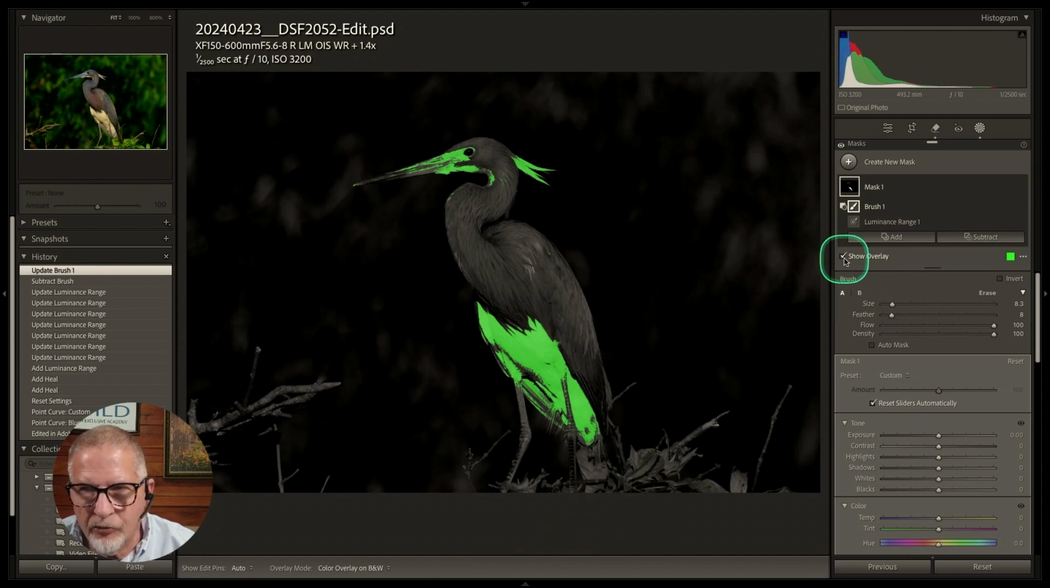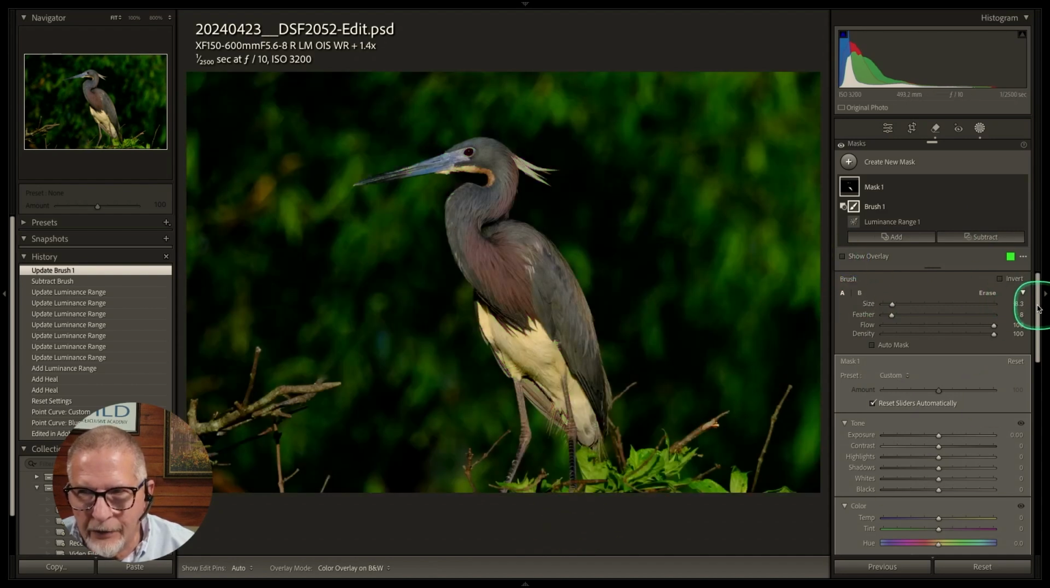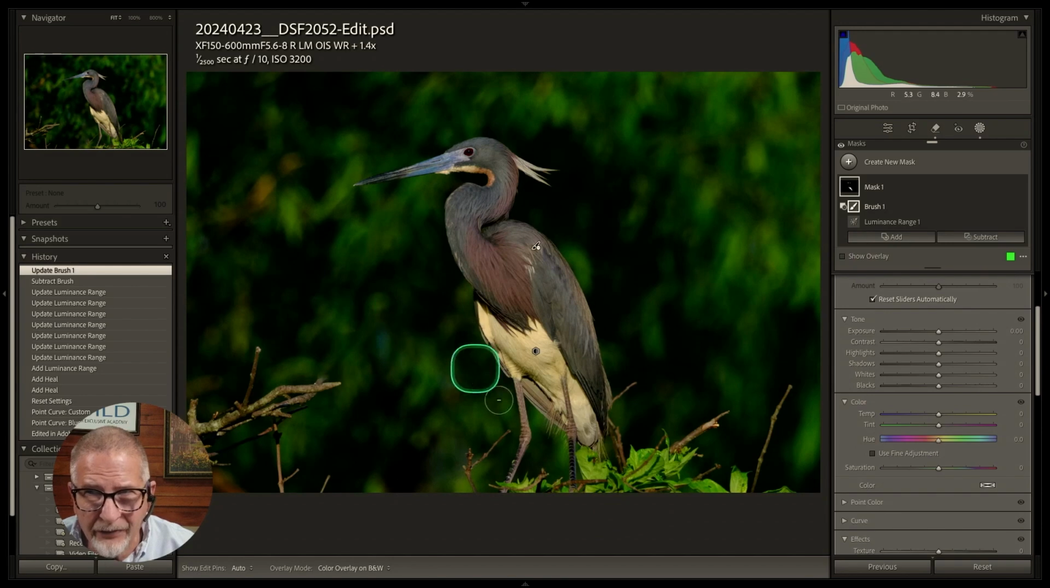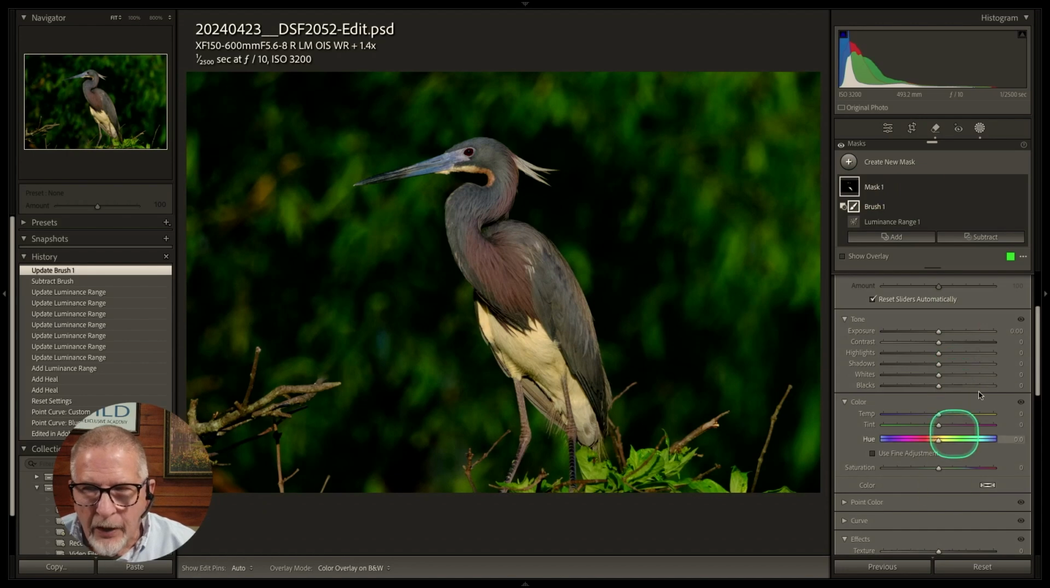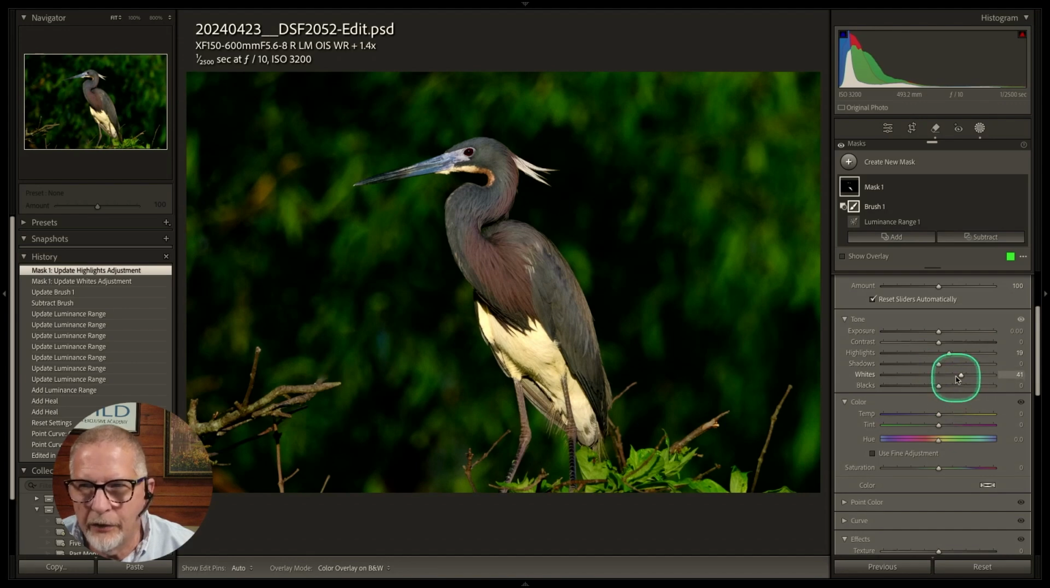Now, let's just turn show overlay off for a second, and let's look at our adjustments. So our mask is in place. If I hover over the mask, you can see the mask that I have. And now, all I need to do is say, look, let's open up the whites in that mask area. And you can see what I can do as far as controlling the highlights and the whites on that tricolor heron.